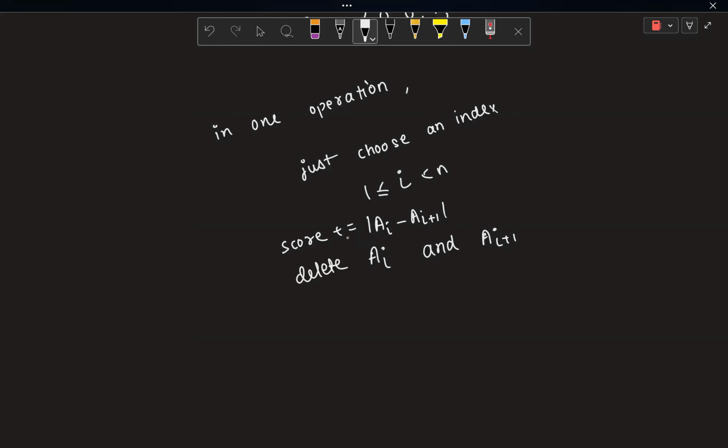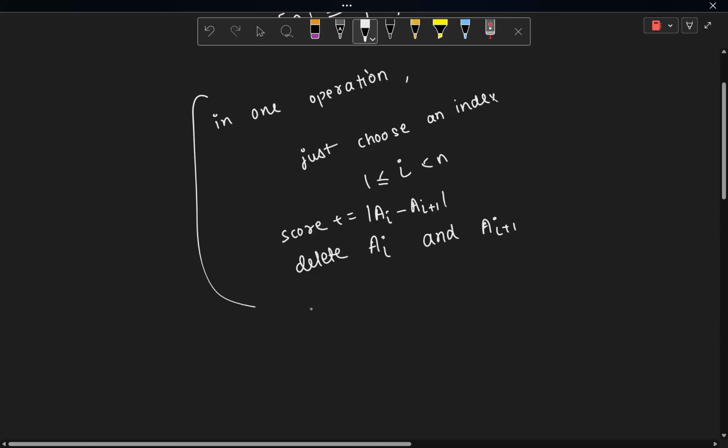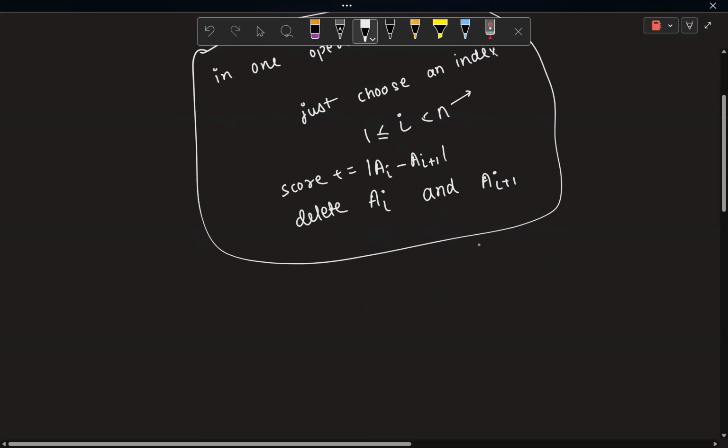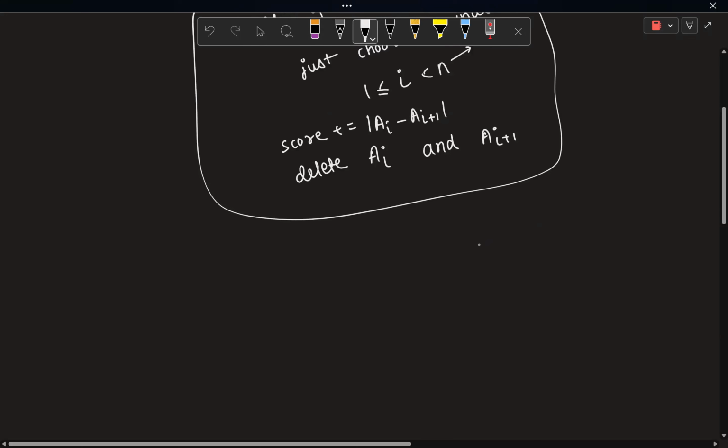I hope that the operation is clear, that in one operation, we are just choosing an index other than the last index. And this n is nothing but the length of the array at the time when we are applying the operation. We will just add the absolute difference of that index and the index just after it to our score, and delete ai and ai plus 1 from the array. Just say yes in the chat if the operation is clear.